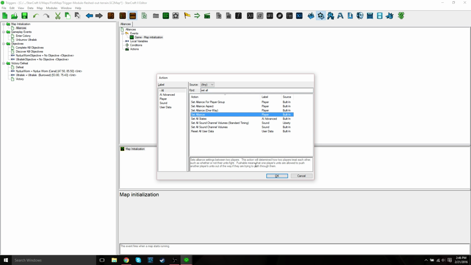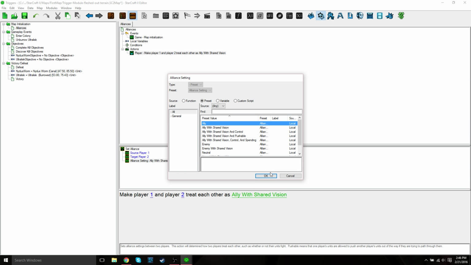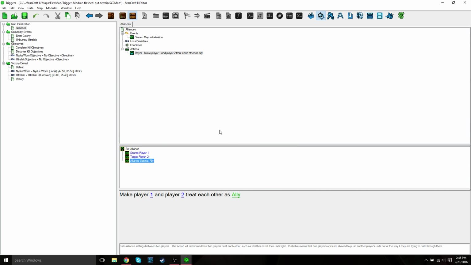Set alliance. Set the source to player 1 and then target to player 2. So player 1 and player 2 are allies. And then for alliance settings, we don't want them to have shared vision. We just want them to be allies. So this way we're going to be allies with player 2, but we won't see what they see. Only our units are going to reveal the map.